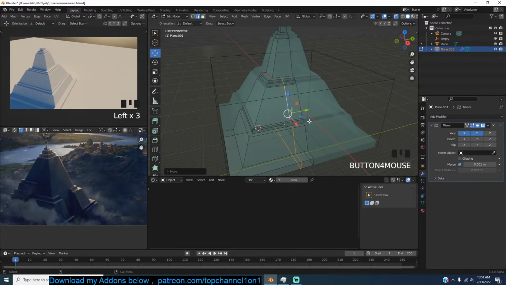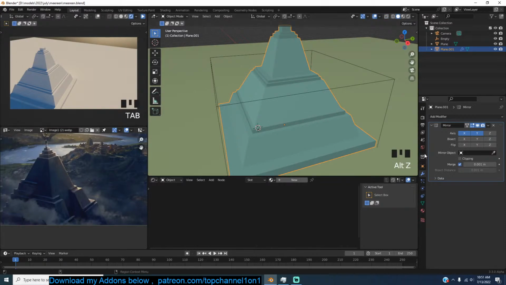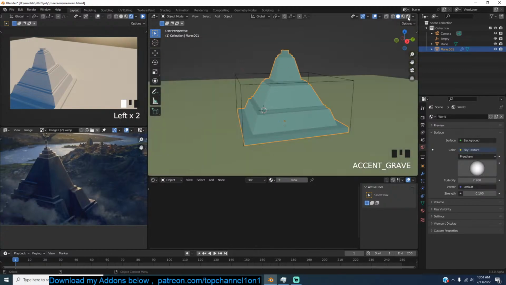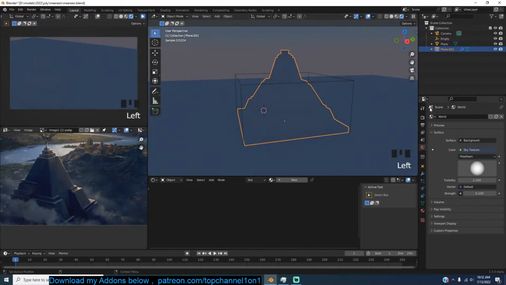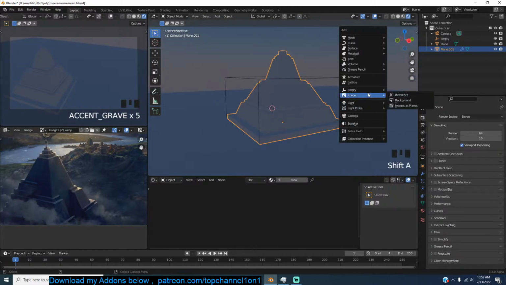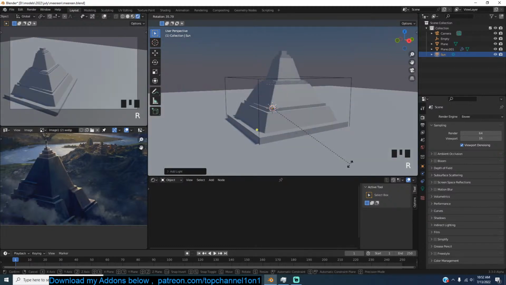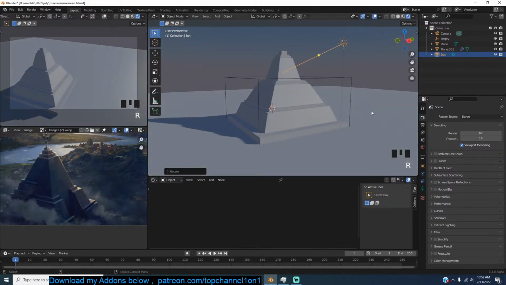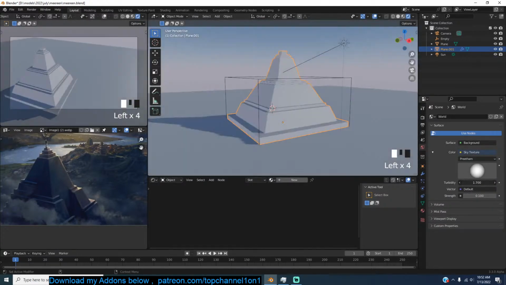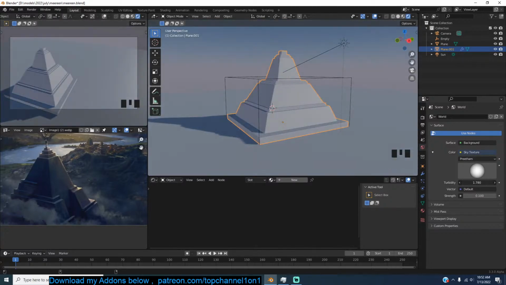How to get a good sky in Eevee? You can use the Preetham sky, it's also a good one, but with that you also need to add an actual sun for the light. So if you go to Preetham and just play with the settings, again it's going to depend on your setup.